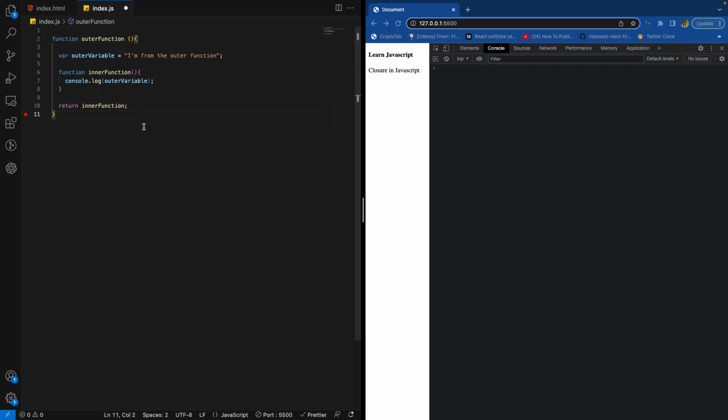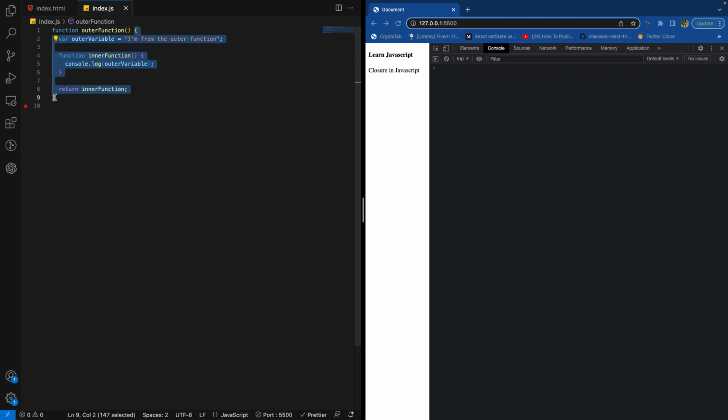So in the definition, the closure is a combination of function and the lexical environment within which the function was declared. The environment consists of variables, functions and objects in the scope where the closure was created.